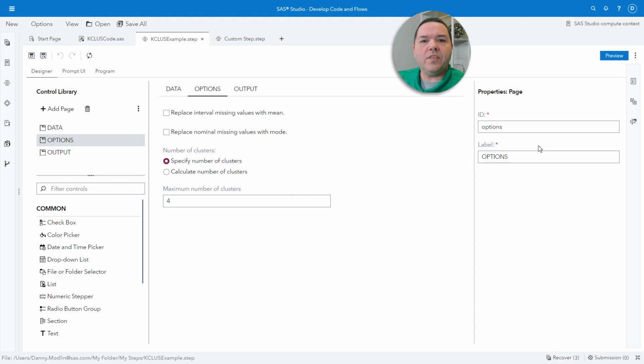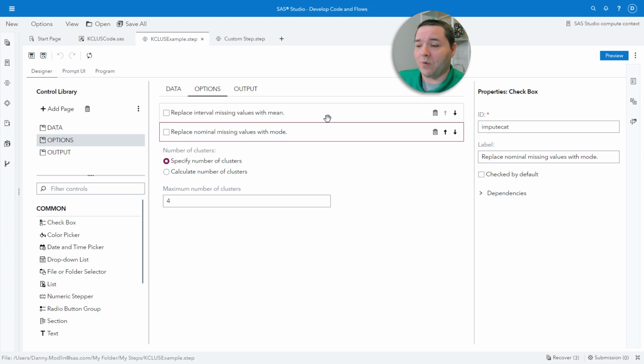So, let's think about this. Remember we talked about the idea of the imputation. Do you want to impute or not to impute? What did we say was going to be the one for that? A checkbox. Notice, checkbox is in my object selector. I click and drag it. I've got two checkboxes right here.